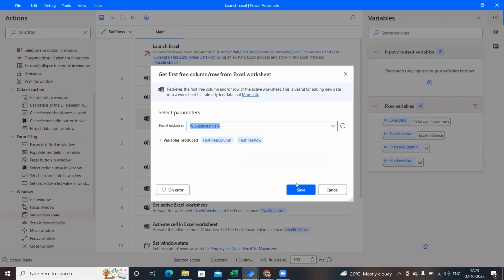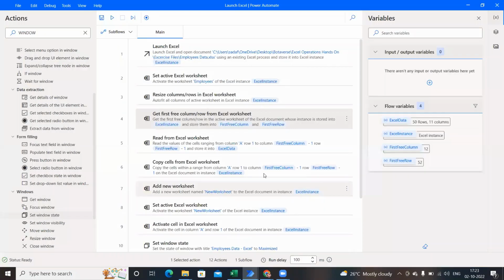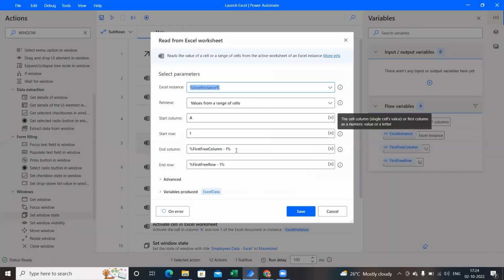Suppose in future, if you are adding some data or appending some files, right, then the data table what you are having in that worksheet might get bigger. But if you are having this, it will be always giving you the first free column or the first free row index. So in that scenario, how we can use it? When we are taking this read from Excel worksheet, we can give the start column, we can give the start row. In our case, it is present in A1, that is our start column and start row. But the end column is something which is dynamic and which we have gotten from first free column and first free row. So I am subtracting one from each because I want only till that particular range where the data is stored, not the advanced one.